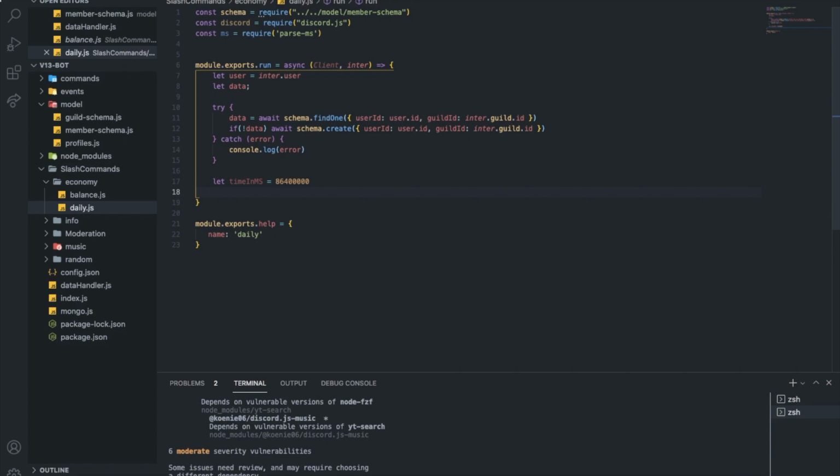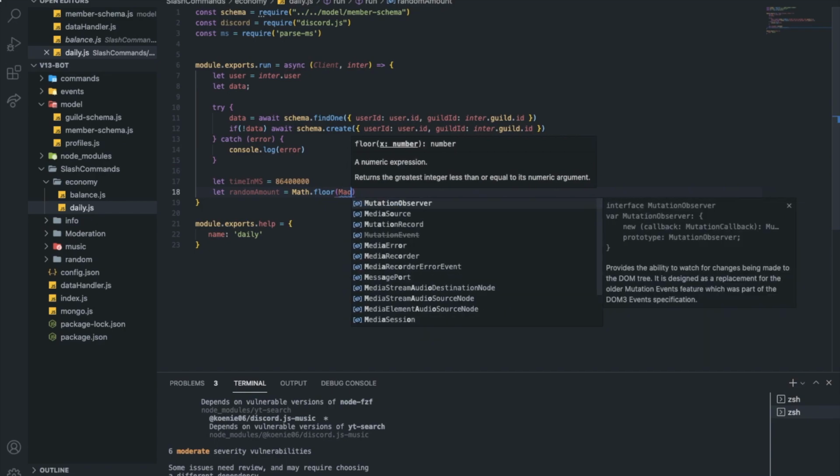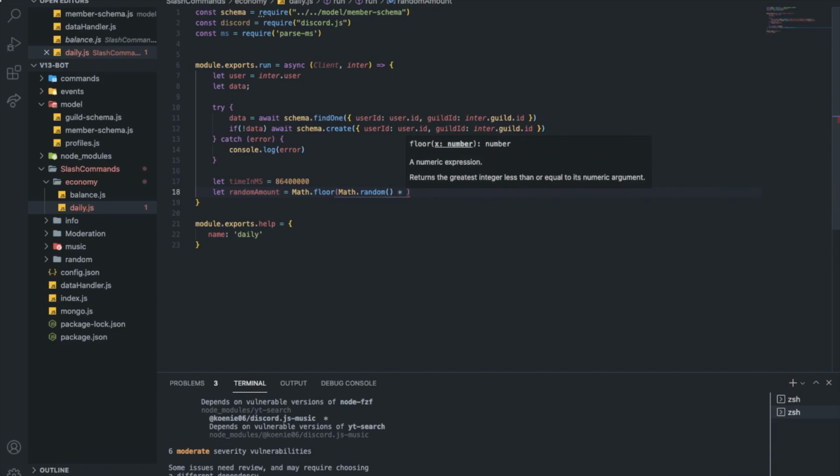So we're going to do a little bit of math today, okay? First of all, I want to get the random number that's going to be added to the person. So I'm going to do let randomAmount equal Math.floor, and then Math.random. We want the minimum amount to be like 1k. Okay, that's the minimum amount. And the maximum amount, let's say 5k. Because 4k plus 1k, that's 5k.